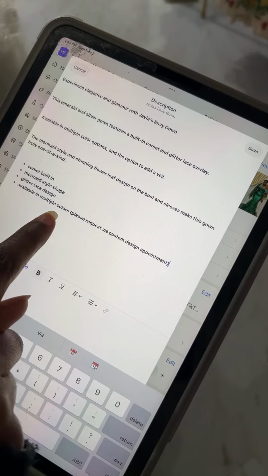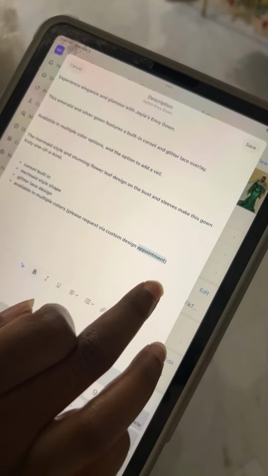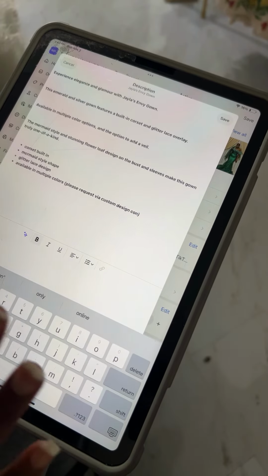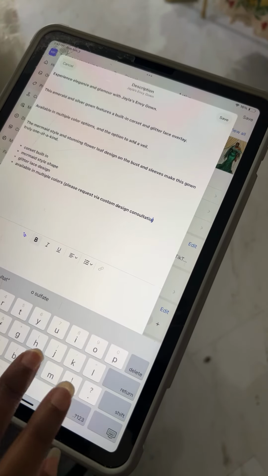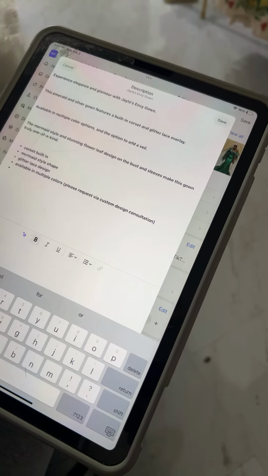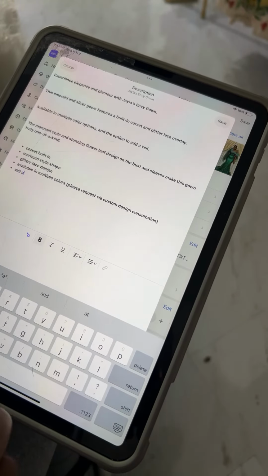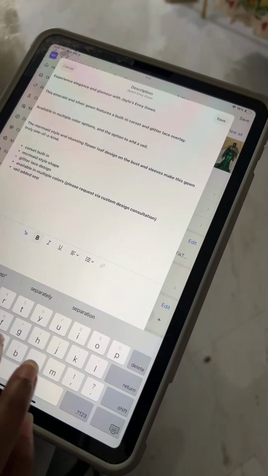So it's available in multiple colors. Please request via custom design appointment. I should put custom design consultation because that's how it's worded on my website and I don't want to confuse people. Consultation. And I'm going to put veil edit separately. Okay.